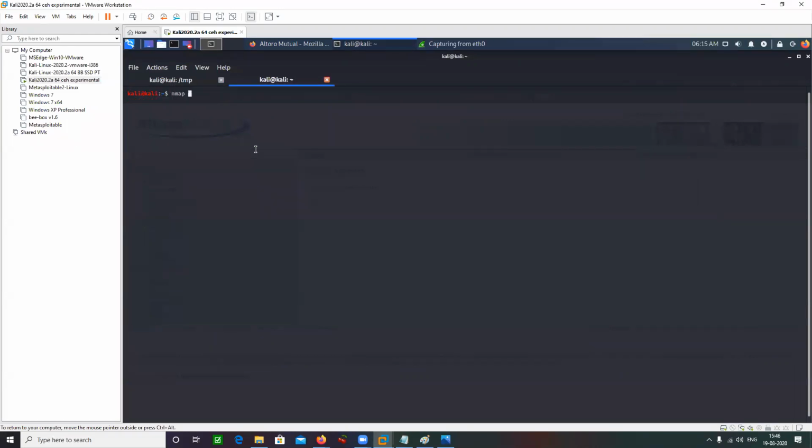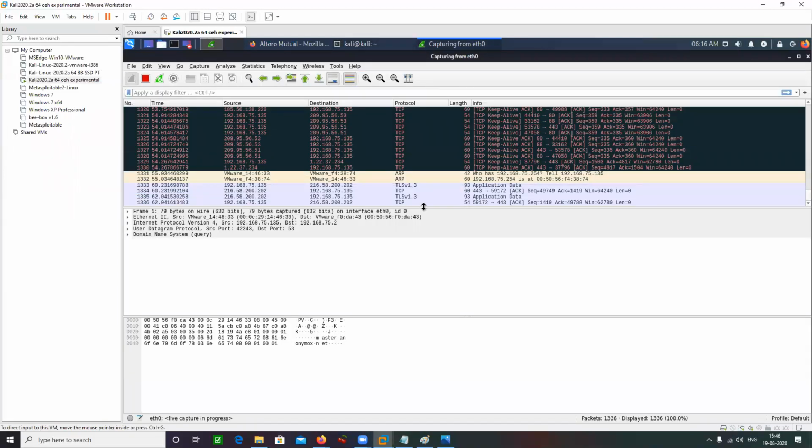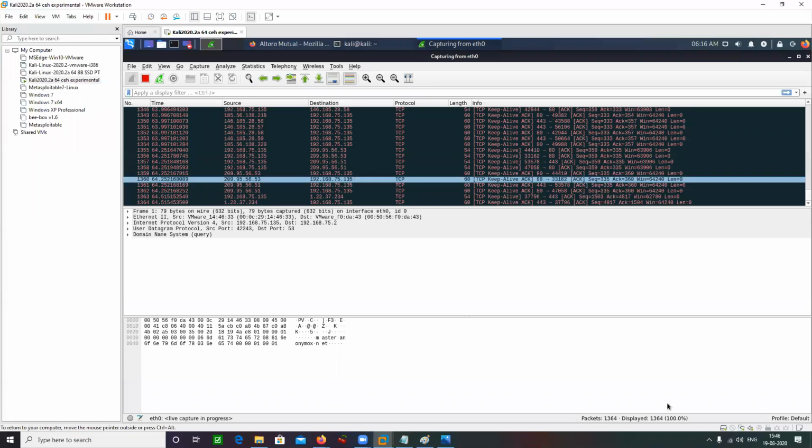Let's do an nmap ping as well. Let's say 192.168.75.0/24. I hope this much would be sufficient for some packets to be generated. Yeah. So here you can see these are the number of packets that have been captured so far.